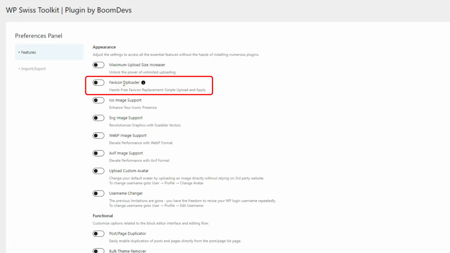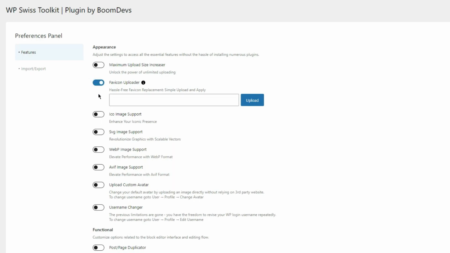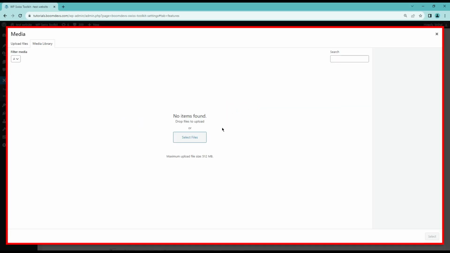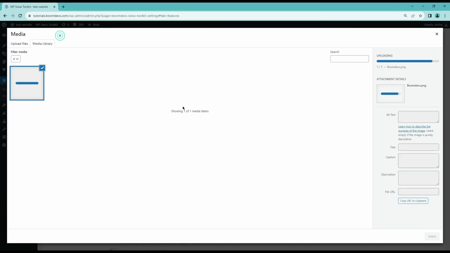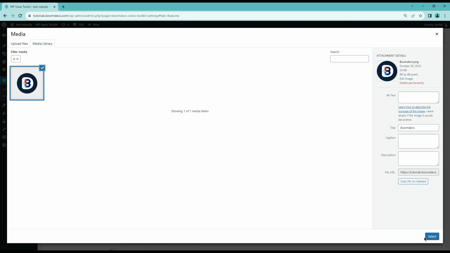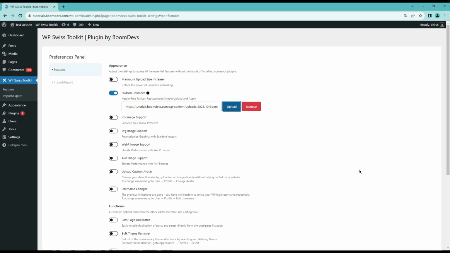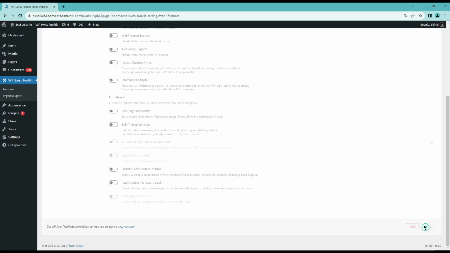Find the favicon uploader option and turn it on. It shows you upload options. Click the upload button. Then it will take you directly to the media library. Here upload the file you want to use as a favicon. When the upload is complete, click on the Select button. Now click on the Save button.